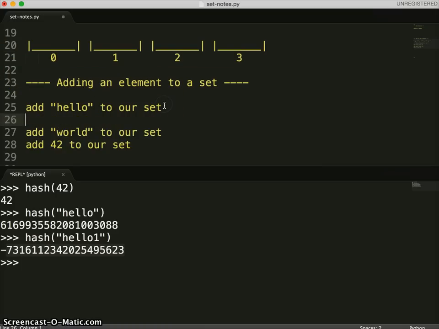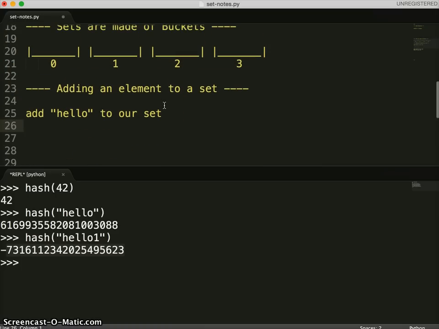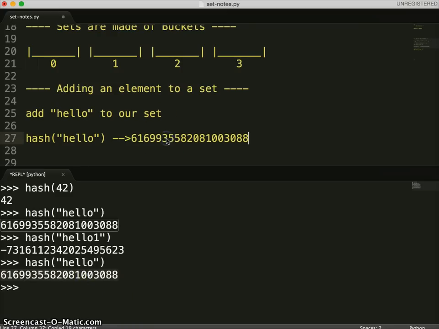So why don't we do a few examples of adding elements to this set that we made with 4 buckets. The first element we want to add is hello. What Python does when we say add hello is it does hash of hello. Hash of hello gives us this number. This number on its own isn't that useful. We want it to tell us which bucket to put it in, so we need a number between 0 and 4, not including 4. So it mods it by the number of buckets, which in this case is 4. When we mod what we just got by 4, we get 0. So essentially we put hello into bucket 0.